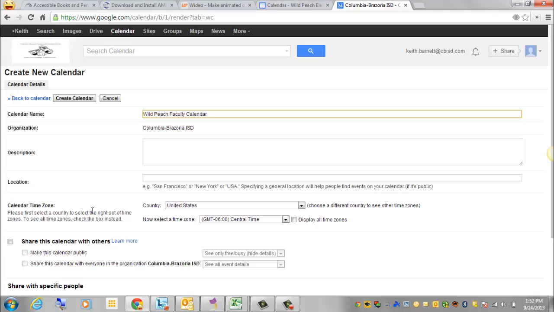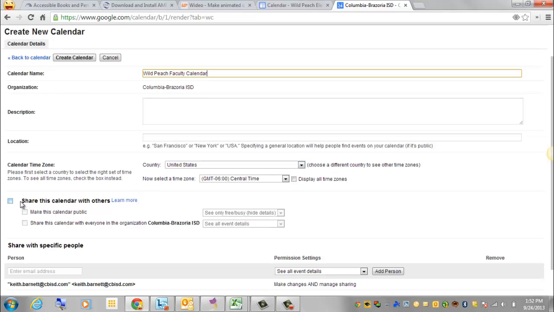we'll just call it the Wild Peach Faculty Calendar. You can give it as deep of a description as you want. If you want to share it with other people, share this calendar with others. If you want it to be part of your website and want to make it public, you can make it public. We're going to make this one public.